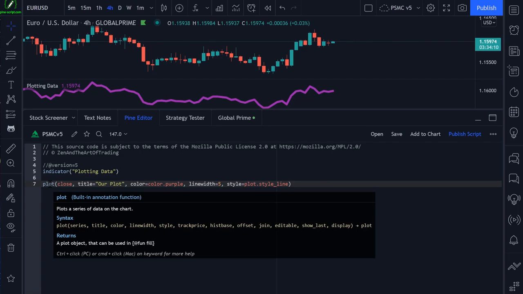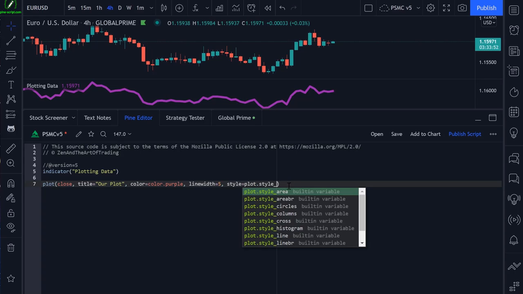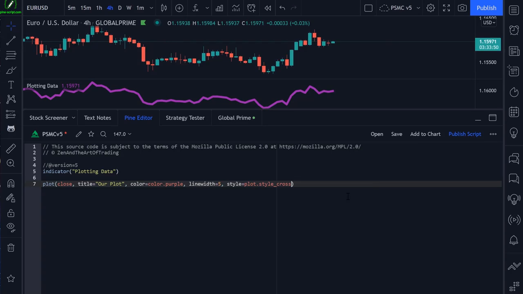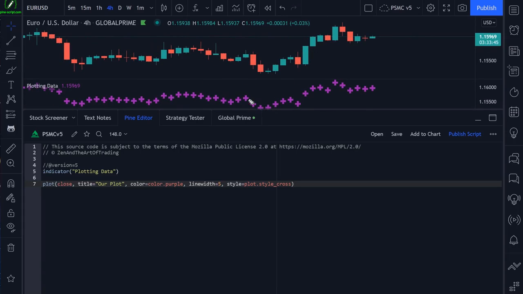The next one is join, and the join parameter is a true or false variable, and it basically just adds a joining line between our plots. Now when you're plotting a line like we are here, you don't need to use this parameter, it's useless. But if we were using something like, let's try a style cross, save the script, zoom in a little bit, you can see these crosses have gaps in between them.